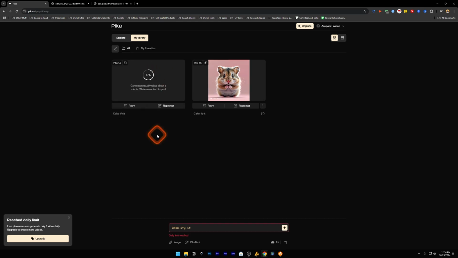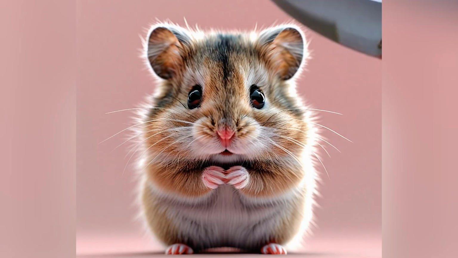So if it says that they have high demand right now, you will have to check it either in the evening. If you did it in the morning, you will have to check it in the evening, or you will have to check it tomorrow. And then it will be done. But for me, this time when I generated it, it was faster compared to the first one. And this is how you can make the trending cake effect.